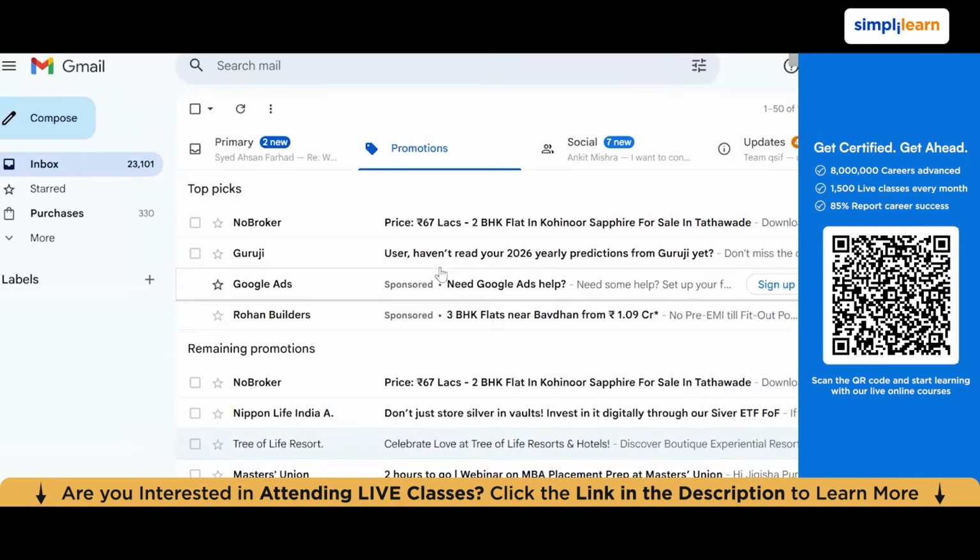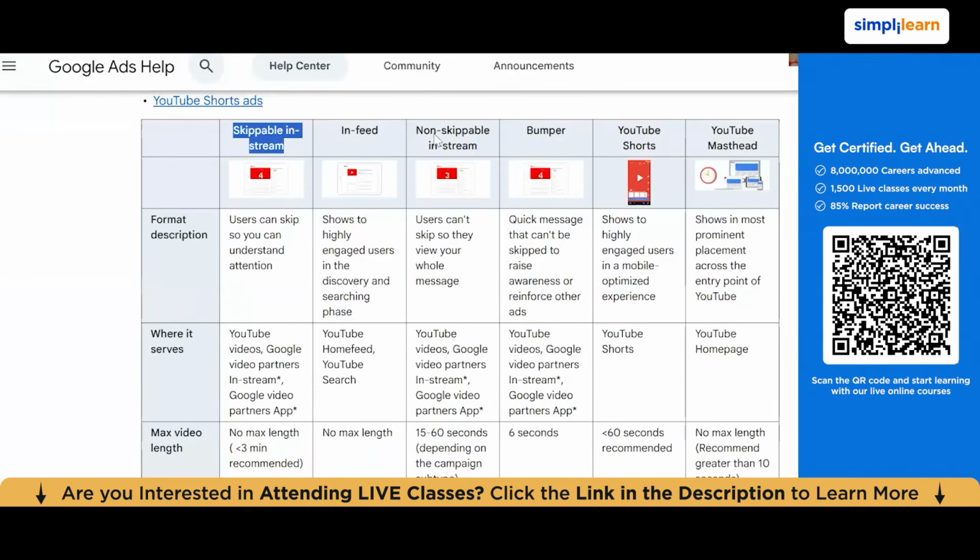Okay, so discovery ads appear on your Gmail in the promotions section, and it specifically says sponsored like this. Apart from this, it also appears on your YouTube feed. On YouTube, when you're scrolling your feed, you will have the in-feed ad as well, right? But it will be in a video format. The in-feed video would be in a video format.